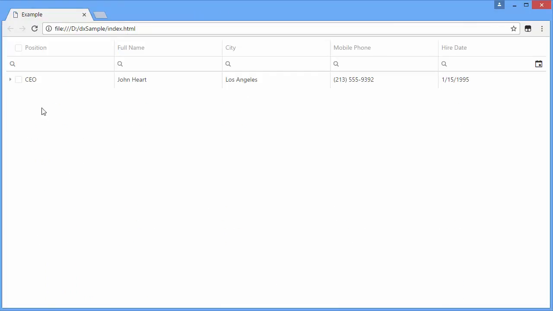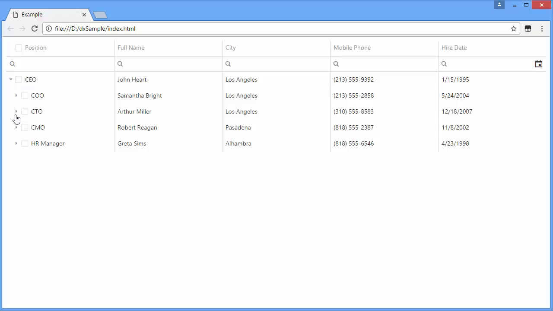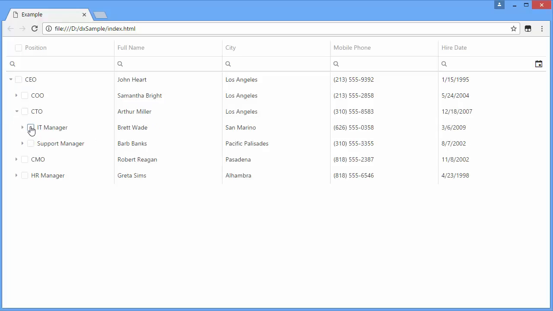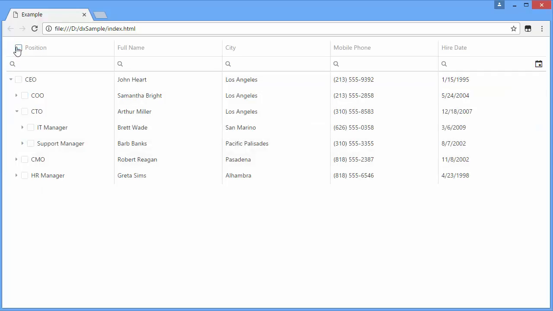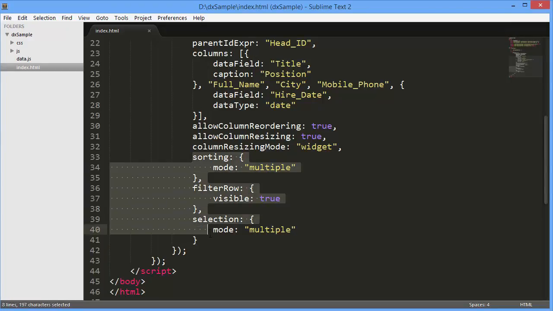I can change the TreeList selection by clicking a row, checking the boxes displayed within the first column cells, or even selecting all rows at once. I can also select a region of rows by pressing Shift and clicking the first and last rows of the region. Finally, let's enable TreeList editing.